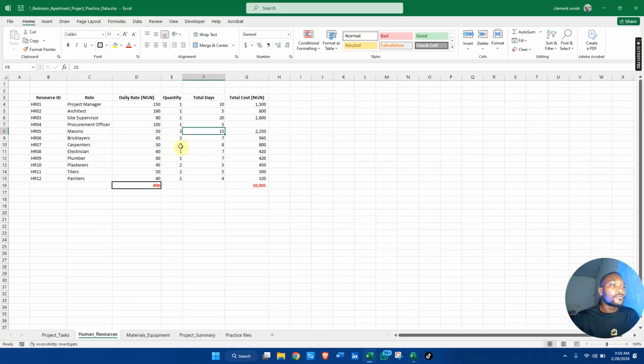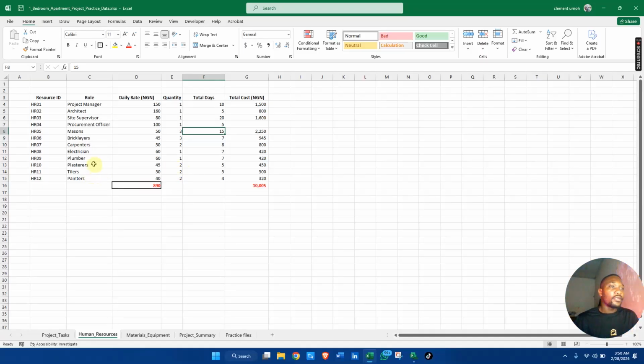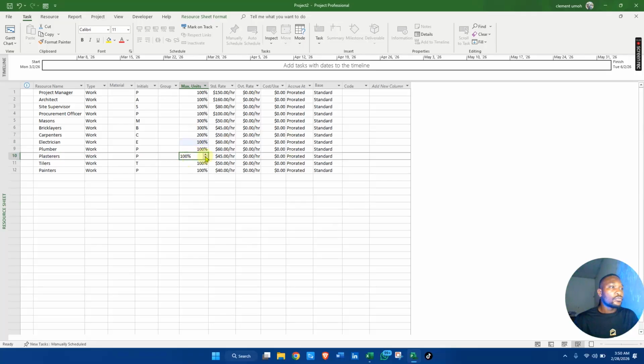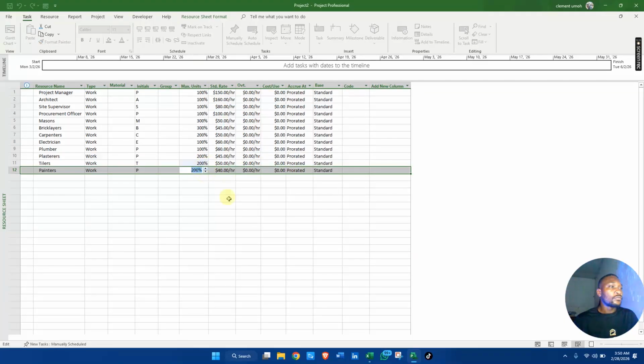So we have one electrician. Looking at the Nigerian setting, one electrician can come along with somebody he trusts, probably his boy or his friends. Understand? So plaster, we have two. Everybody here is two. Tiler is two. Painter is two.